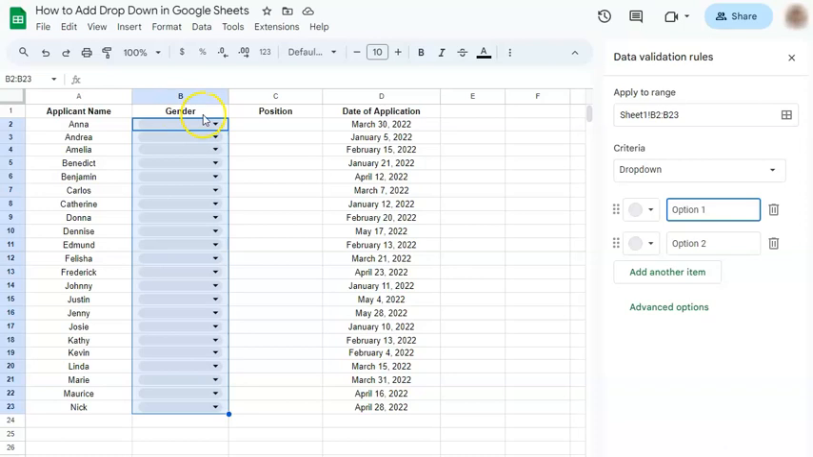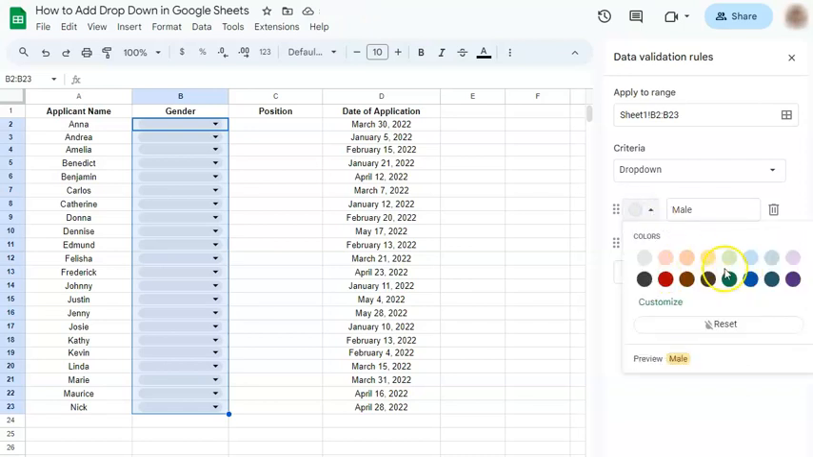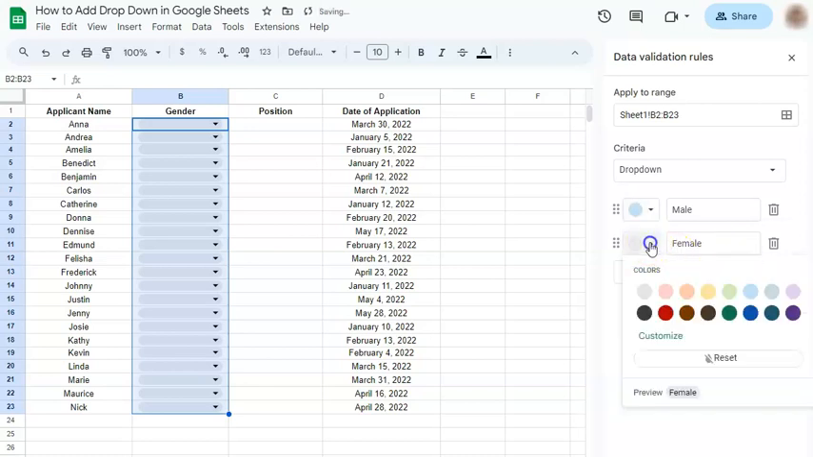Since we're talking about gender, let's put in male or female. You can always add another item through this one. And you can also customize the color for each option. Let's go for light blue, and for female, yellow.